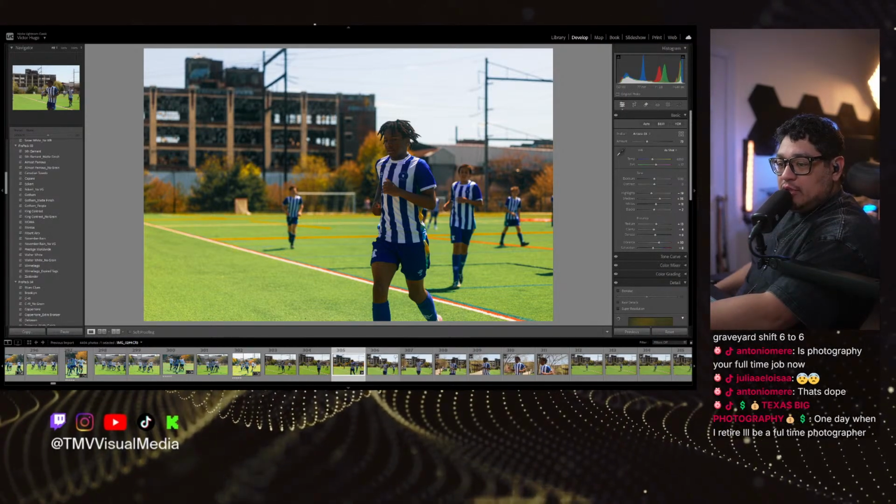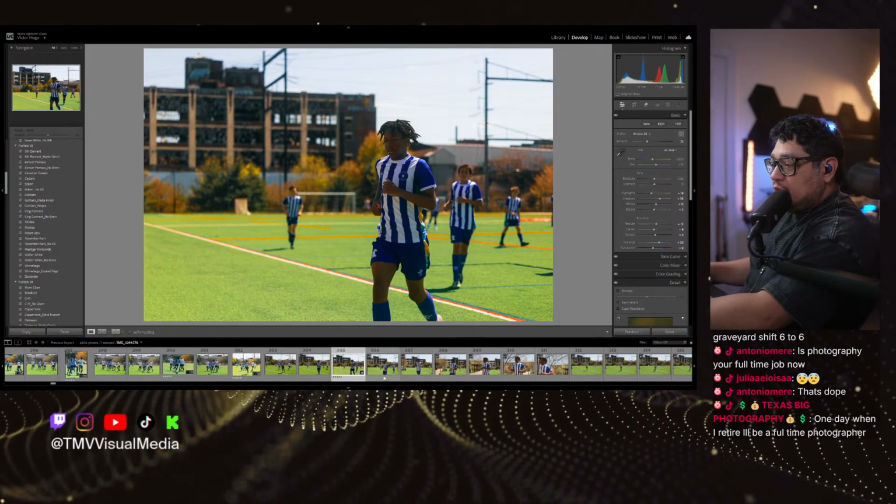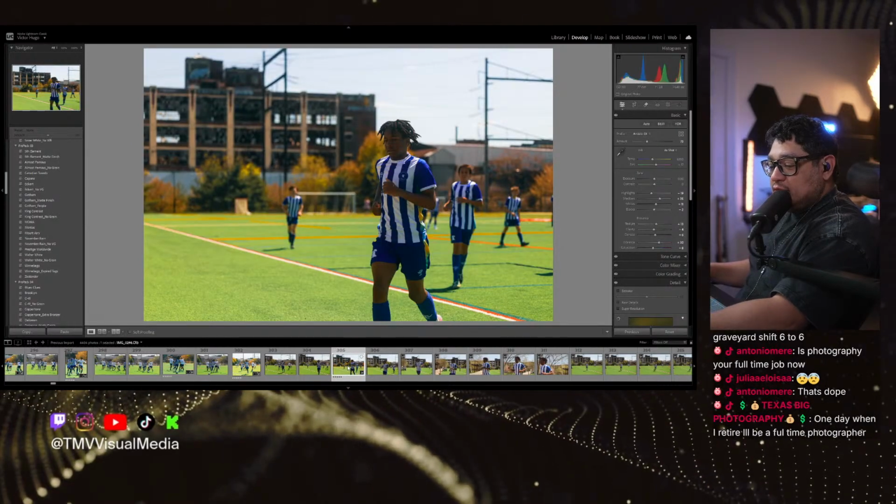One day when I retire, I'll be a full-time photographer. Me too, man. Me too. I got goals to travel the world only to photograph.